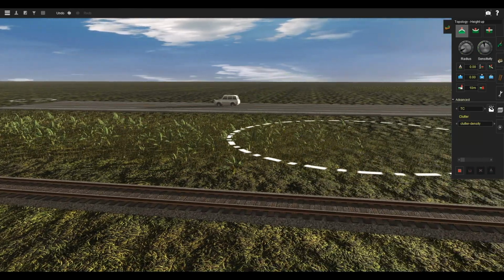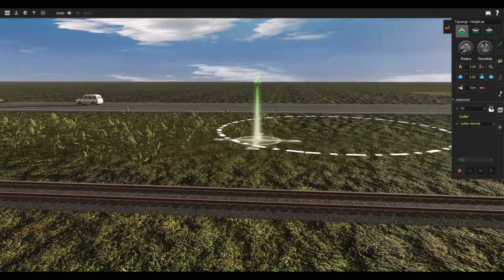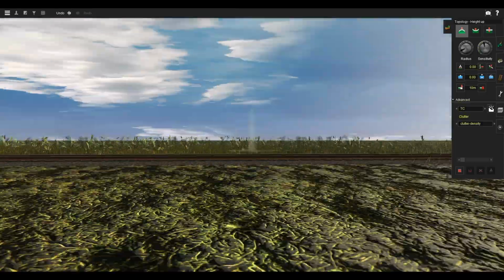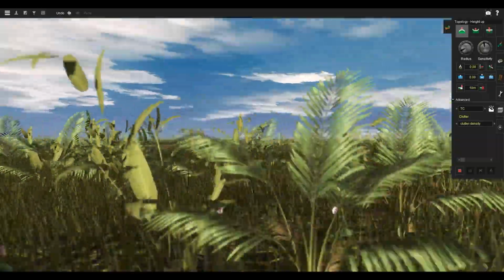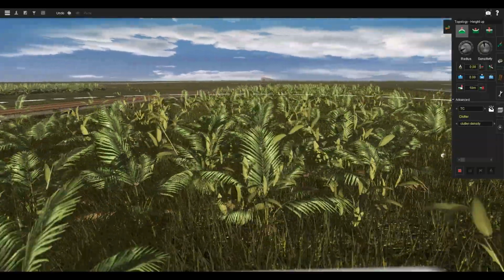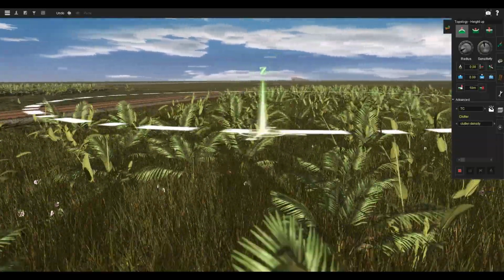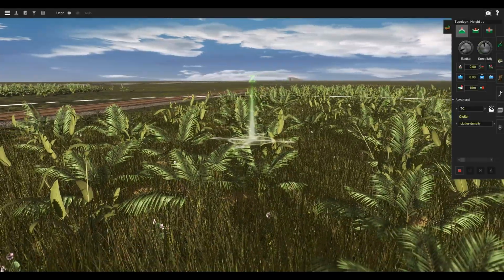The clutter density, you can turn it down to readjust it or whatever you like. So now you've got TurfFX and clutter in the same area. The clutter layer is a little bit easier to work with and get what you're looking for.